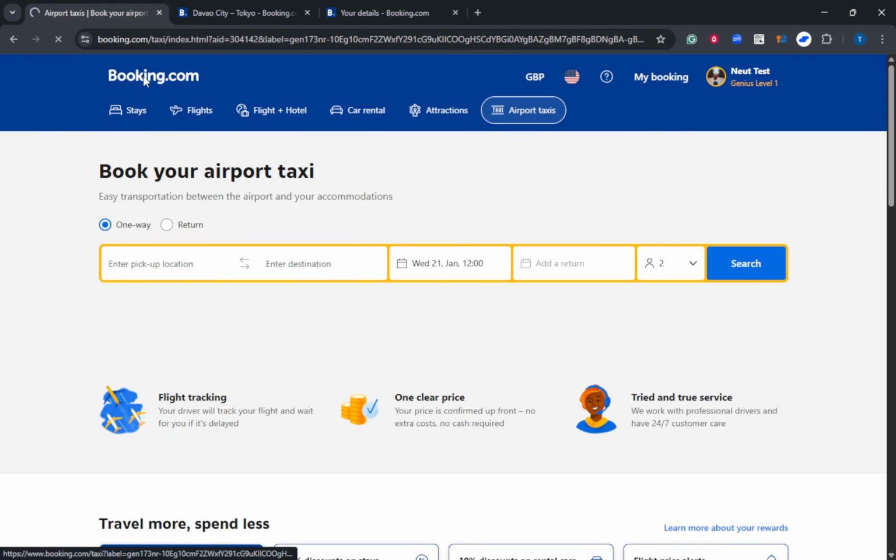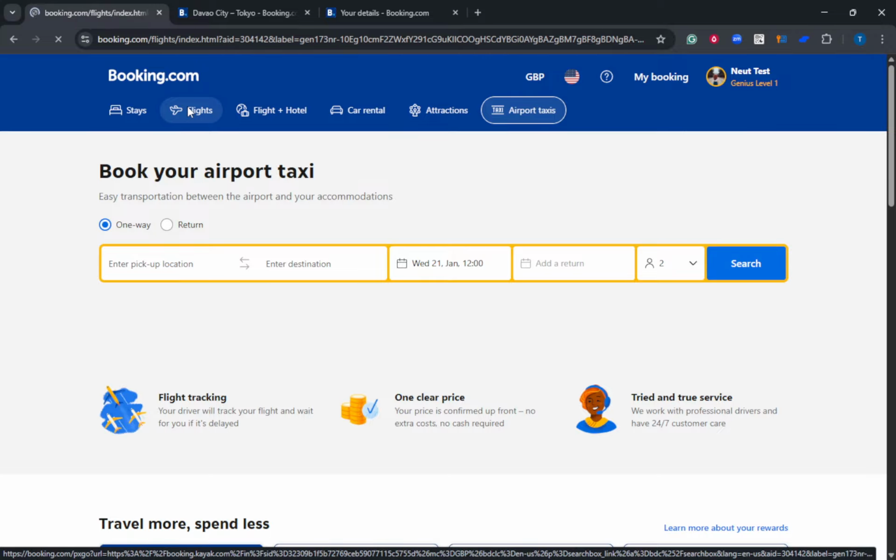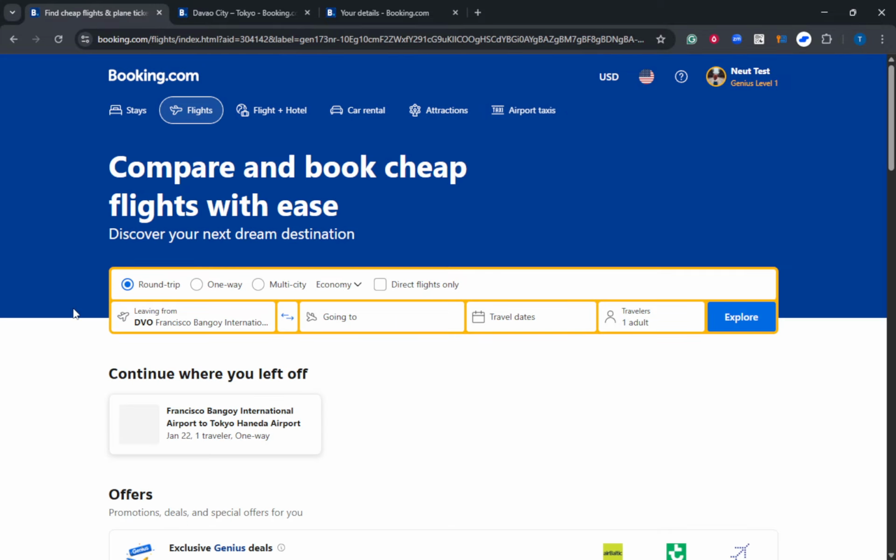Start by opening Booking.com on your phone or in your browser. From the home page or the main menu, look for the flights option and tap or click it. If you don't see it right away, it may be tucked into a top navigation bar or a menu icon. Having your travel documents handy will make the next steps faster.